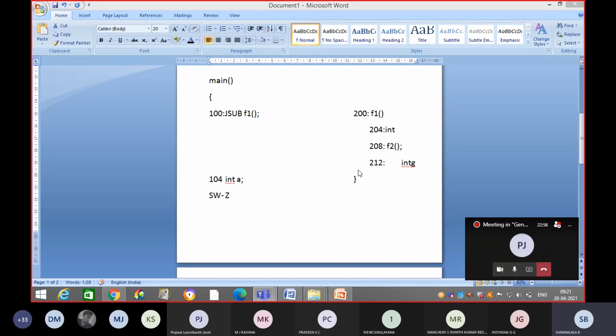So for that purpose, when we have nested functions, they make use of the stack. Understood? When we have a nested function, in order to keep track of where it has to resume after returning from the function, they make use of the stack.